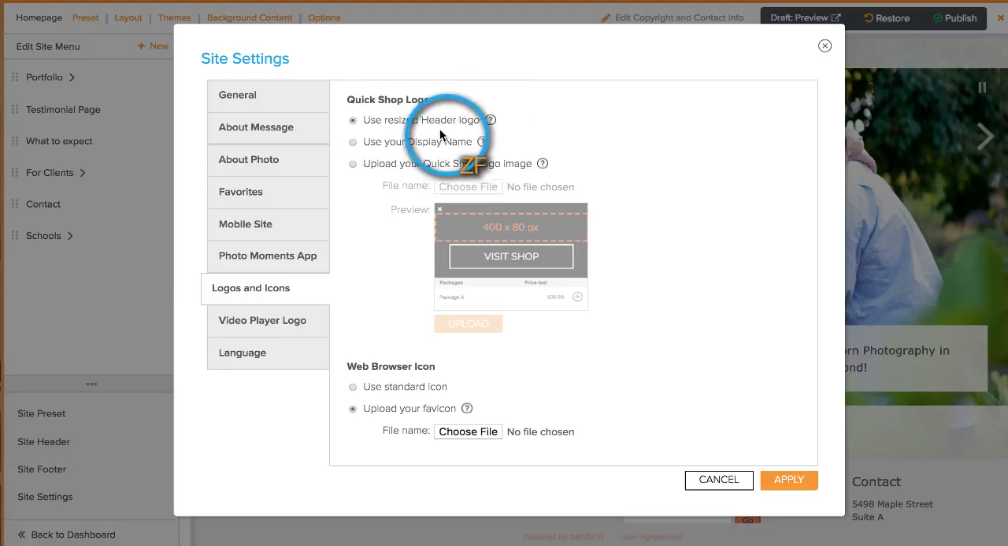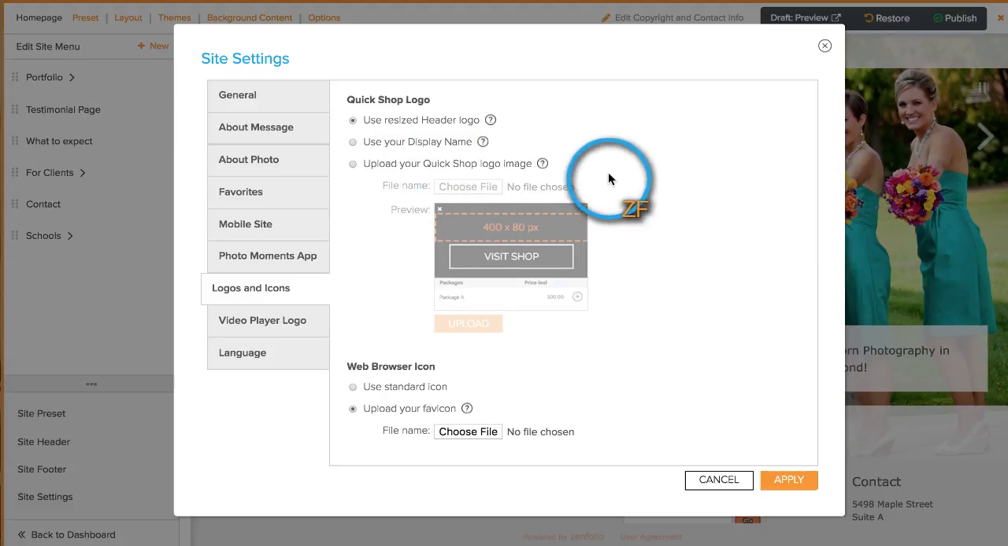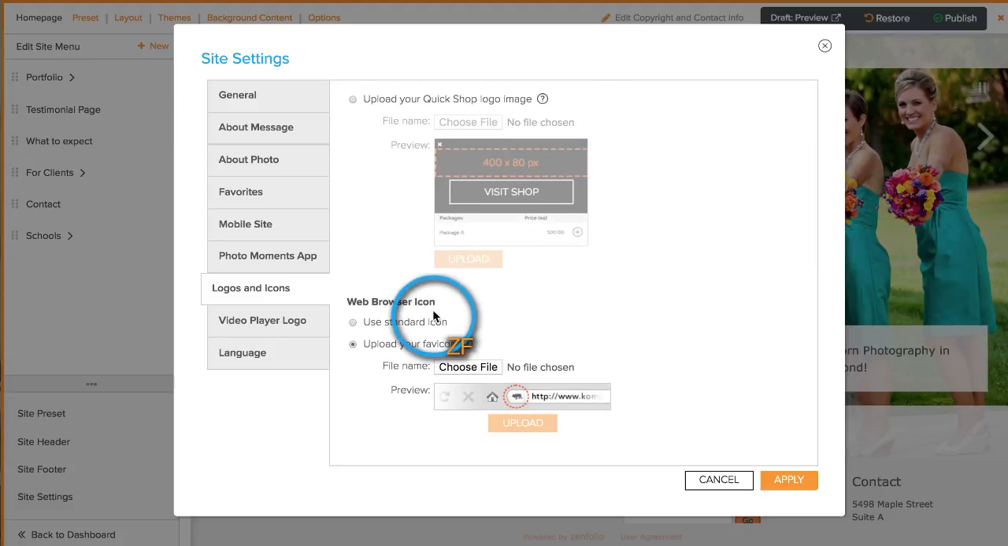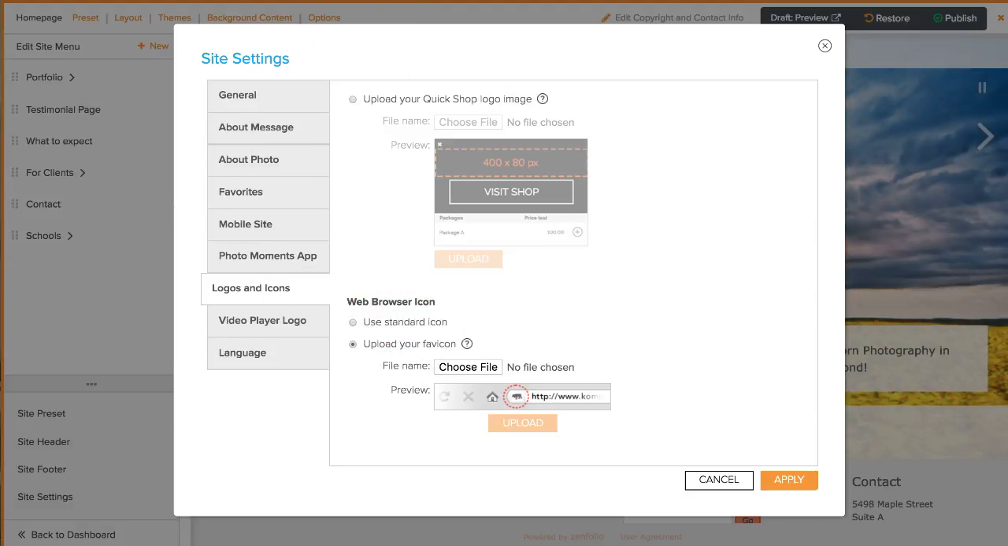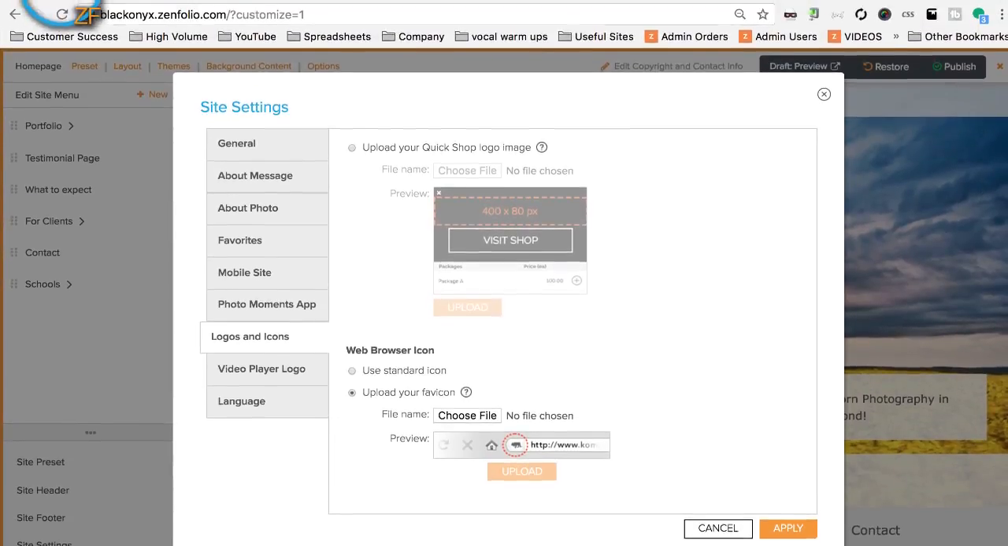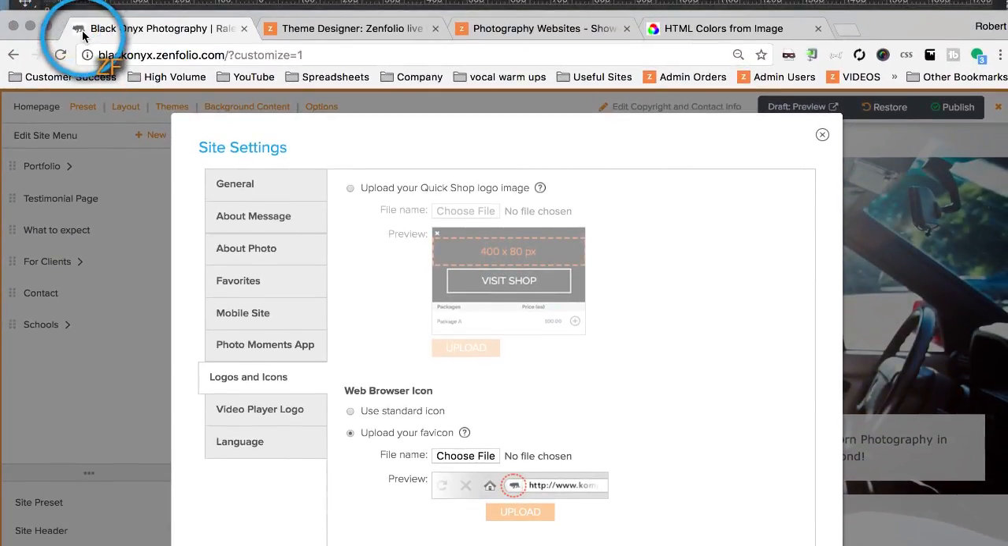Now you can use the resized header logo, you can use your display name, or you can upload a custom one. And then there is the website browser icon. Let me show you what that is. That is this little guy right here. This is where you upload that.